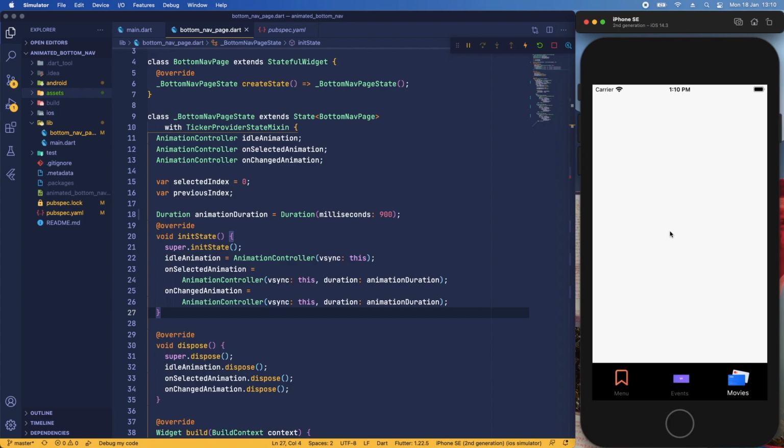So welcome guys. Today what we are going to do is we are going to update the previous bottom navigation animation, and today we are going to use Lottie files to make the animation a little better. Let's take a look.